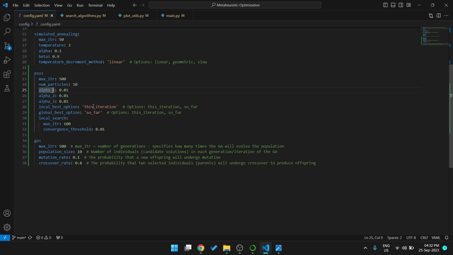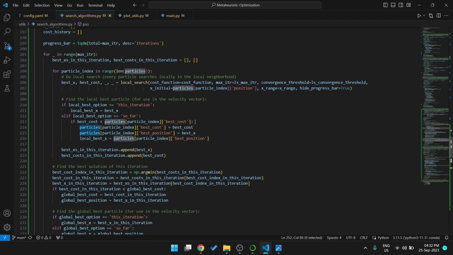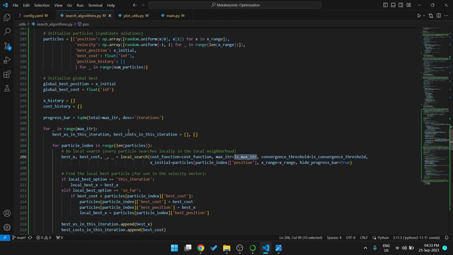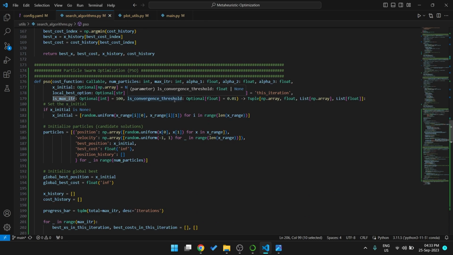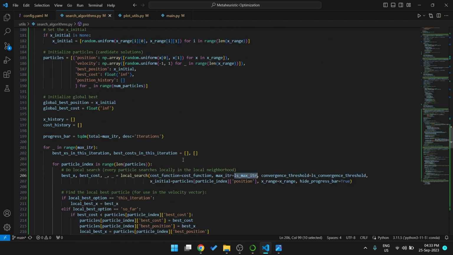Then we have the local best option, so you can choose this iteration or so far for both global and local. Because we're applying local search inside of PSO, we have a max iteration for local search as well, and the convergence threshold for local search. Let me just double check the code to make sure of the max iteration. LS max iteration. Okay, that's correct.